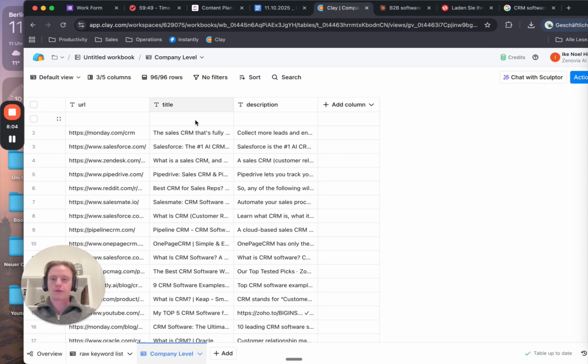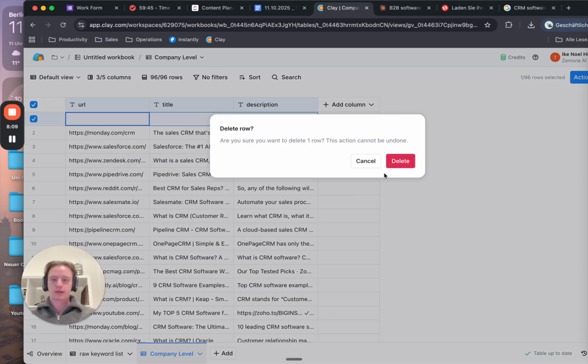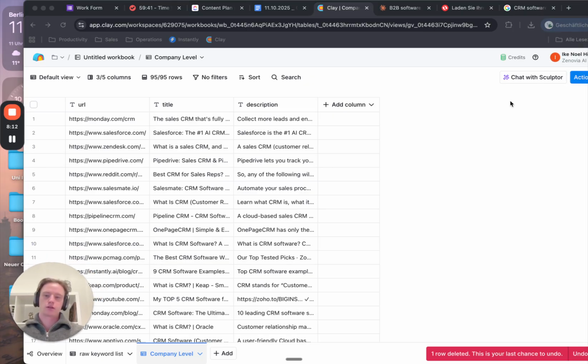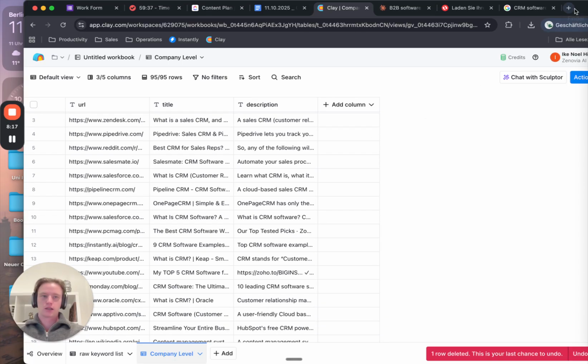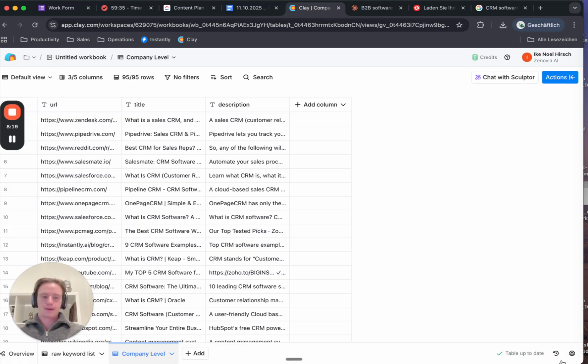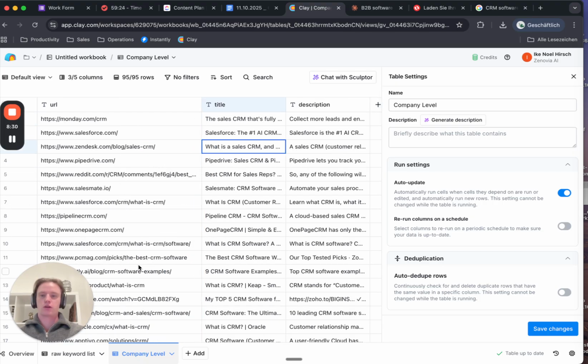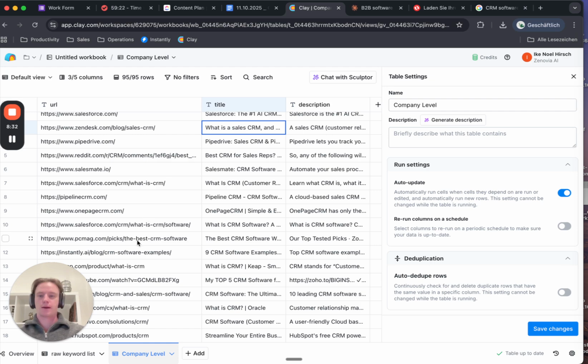And now what we want to do, we will have a lot of duplicates in here, just because similar keywords, similar search results. So as you can see, we have Salesforce here and then probably somewhere else. What we're going to do is activate deduplication on all of the dupe rows. But as you can see, we have a problem because those are all different. They are different sub pages.